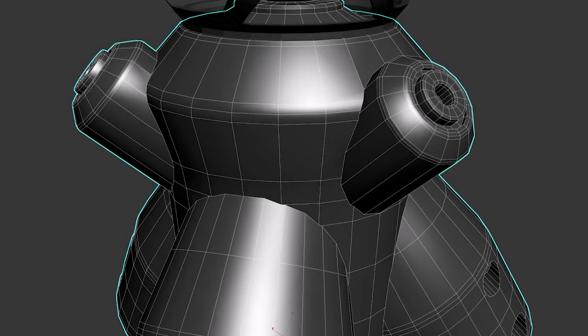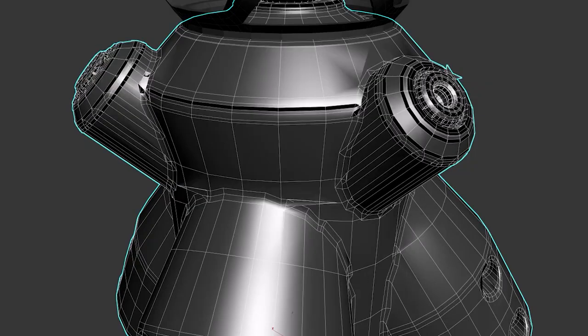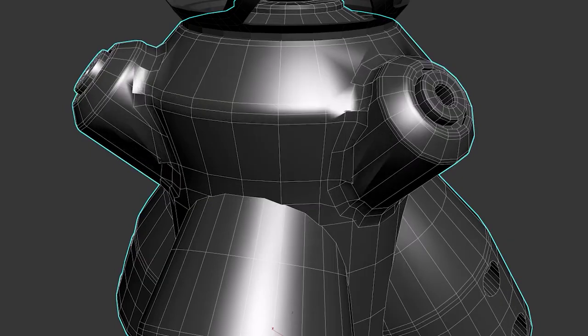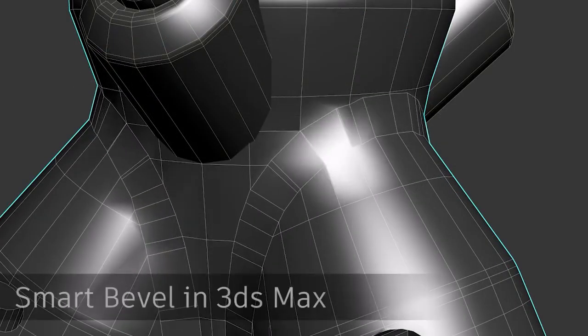Every hard surface artist runs into this. You create a Boolean, the shape looks great, then you chamfer the intersections, and things get unpredictable. Corners pinch, topology gets dense, and suddenly you're fixing the chamfer instead of designing it. That's where Smart Bevel comes in.